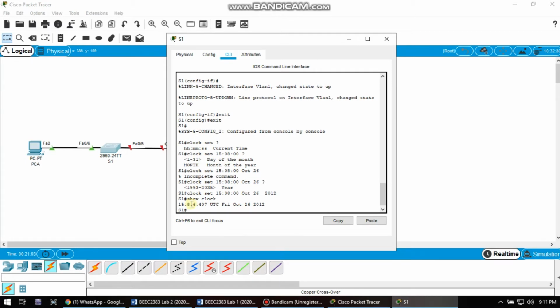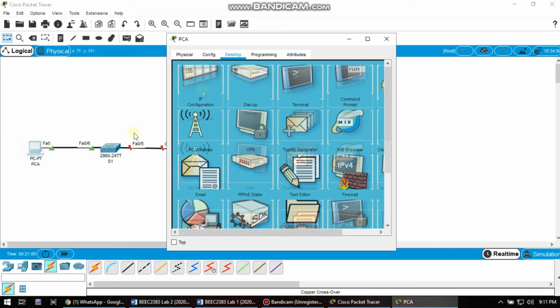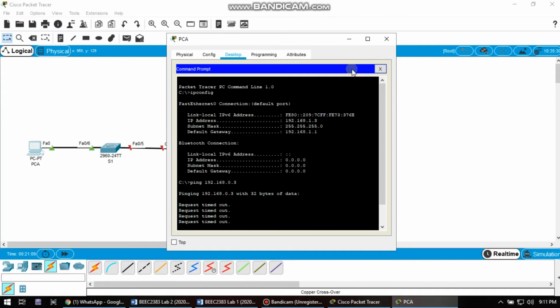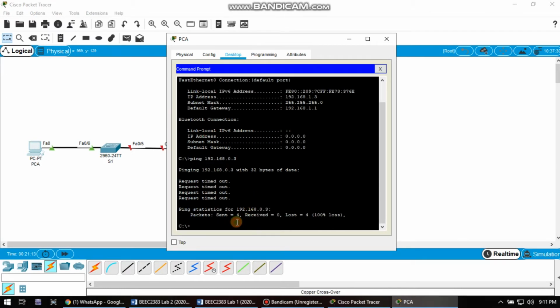After that we need to ping the SVI management address on PCA. So ping 192.168.1.2.